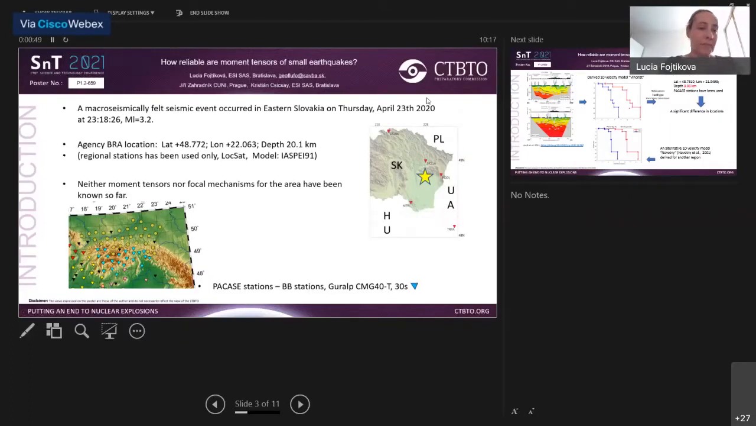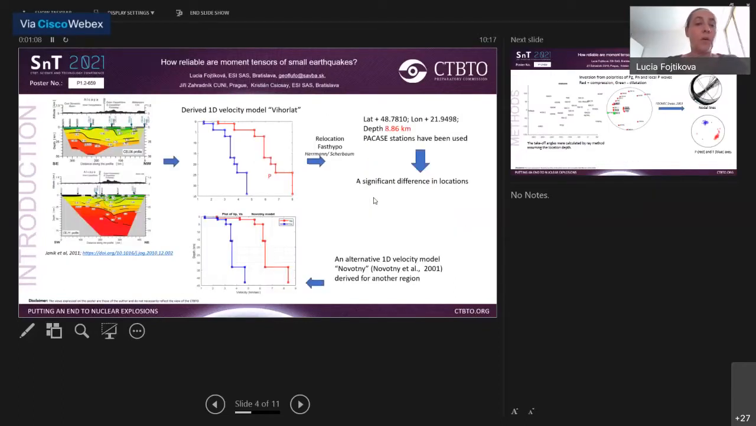First, the location of the event gave us quite a deep depth, 20 kilometers. It's quite deep for the region, but we used only regional stations. Fortunately, there is a temporary project, PACASE, and later we can have more data. For calculation, we used several velocity models. One of them was derived from the CELEBRATION project. But finally, it looked like not the best velocity model for the focal mechanism for the region.